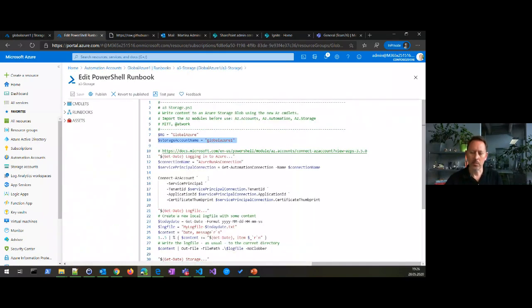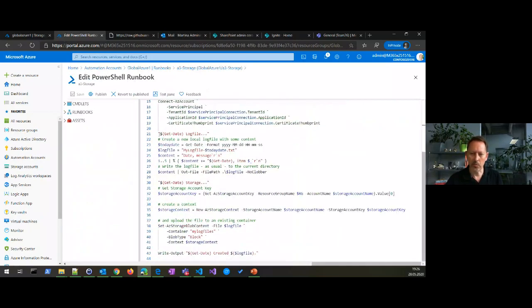So what am I doing here? I simply create a new log file. I create a log file with the date, and then I have a loop here and say I want to create 5 lines. I simply write that log file to the local virtual machine, to the current folder where the script is executed in my, let's say, sandbox.